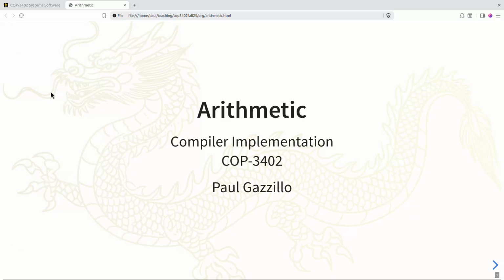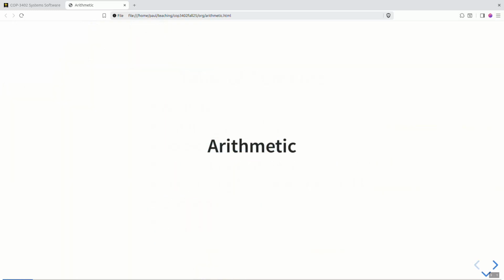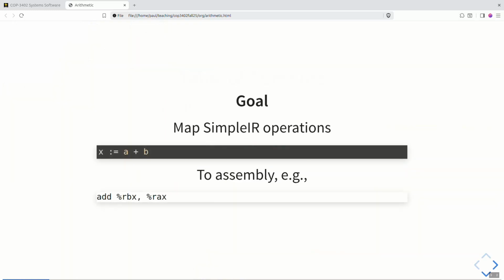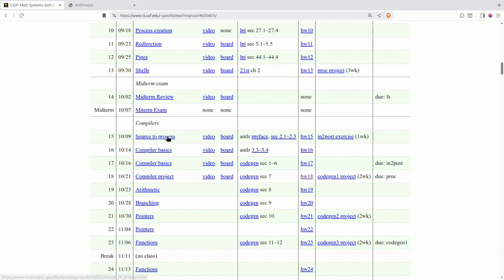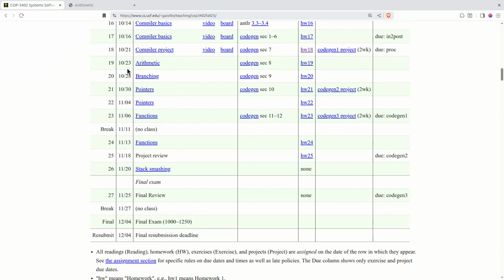Okay, so we're going to go over how to translate between two languages for performing arithmetic. I should say something about the project. The project is separated into three parts. The first two are arithmetic and branching. The second one is for pointers. You can see that here. And the third one is for supporting functions.